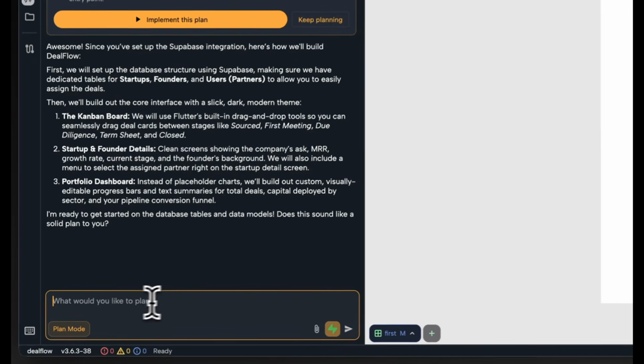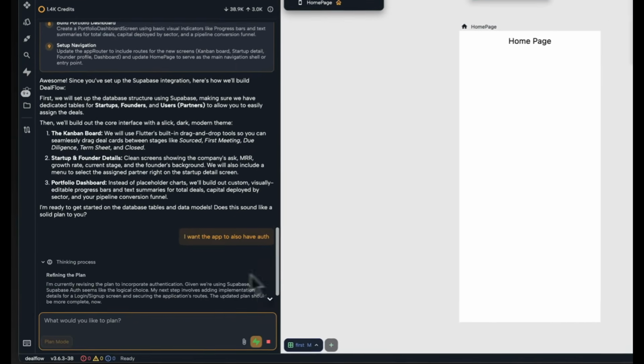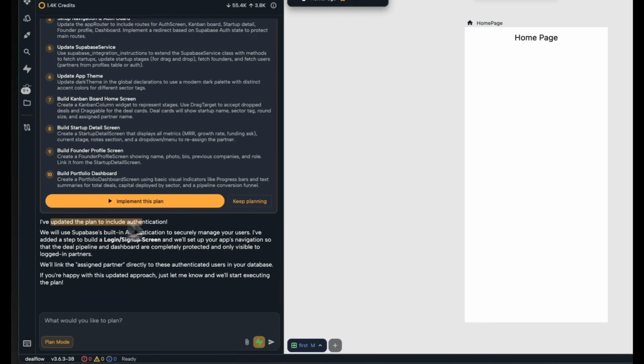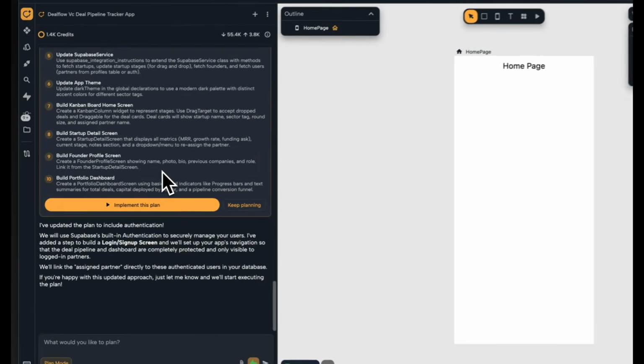I just noticed that there was no authentication mentioned in the plan, like sign in and sign up. So I'm just going to tell it to update the plan to include this. And now I can see the plan now includes authentication. So I'm happy now with this plan. So what I can do is just click on implement.